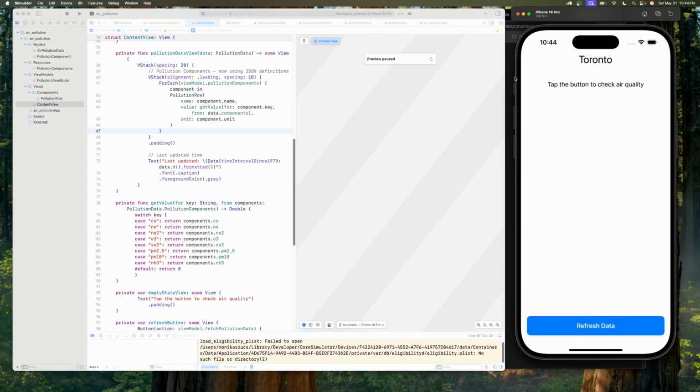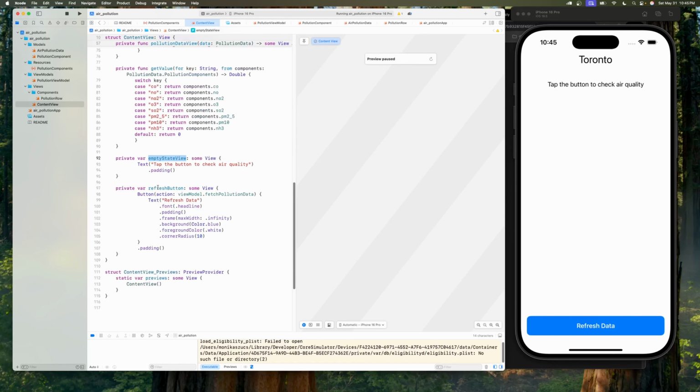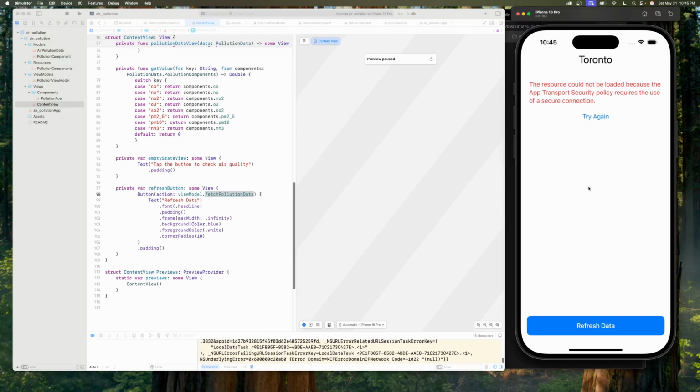Oh, okay, so it looks like it's empty, right? So it says tap the button. So if there's an empty state, we haven't grabbed anything yet, it means we haven't triggered the API call yet. So if we push the button, remember that when we push the button, it will call that fetch pollution data. So we click it. Oh, resource cannot be loaded because app transport security policy requires secure connection. All right.